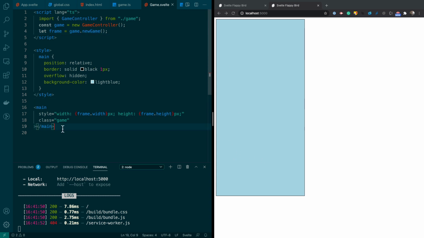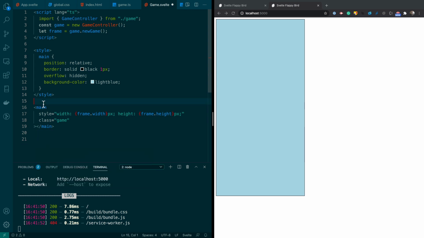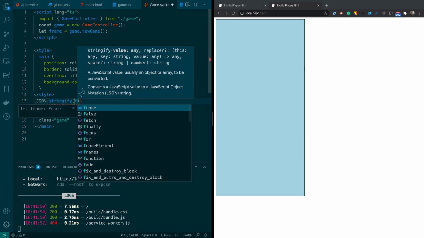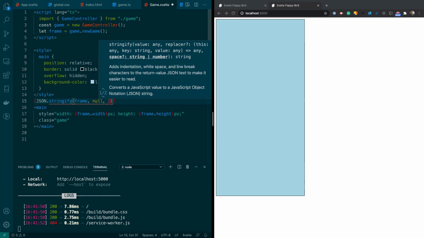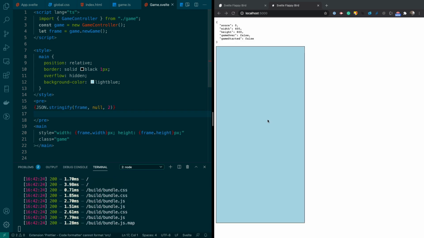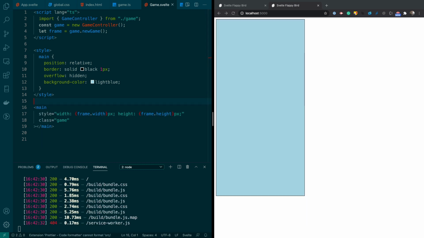And if I wanted to look at the frame, I could just look at it like so. So I could just say JSON.stringify frame, and we'll just pre-print it. So we'll put it in between a pre tag, just so that we can see it. And you can see this is what the frame looks like. So 800 by 400, and you can see how it's rendering to the thing. Okay, so we got that, and we got our frame looking good.